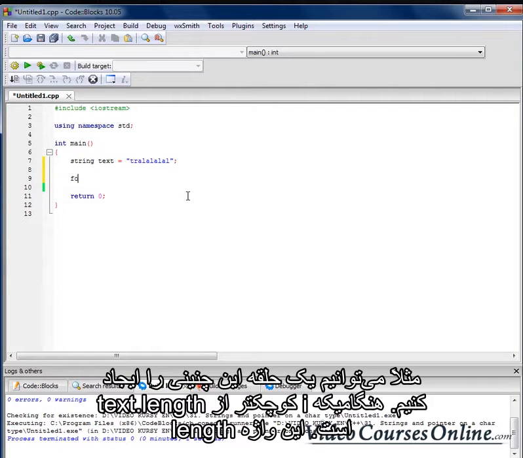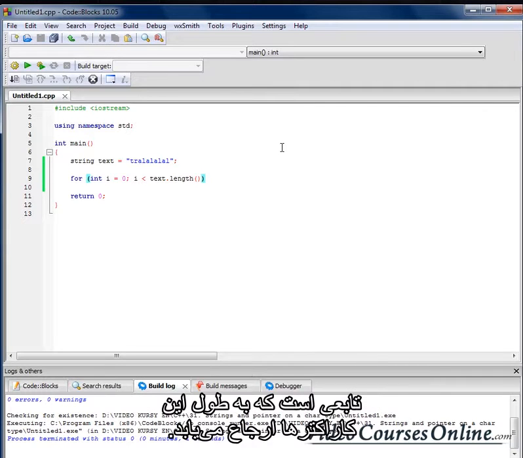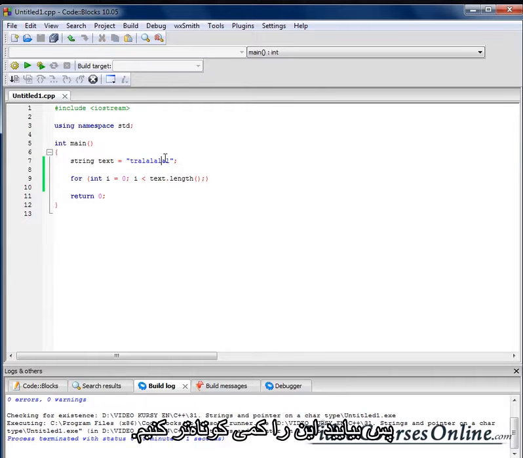Well, we can do, for example, a loop like that. When i is lower than text dot length. That length will return here, it is a function to return the length of that guy here. So let's make it a bit shorter.